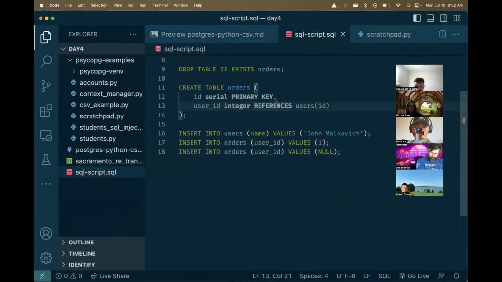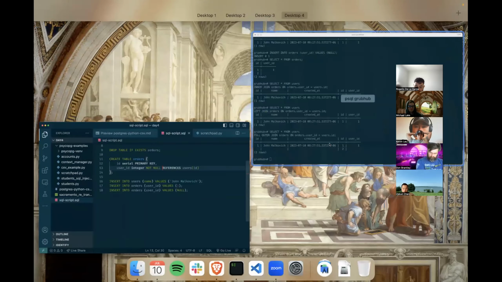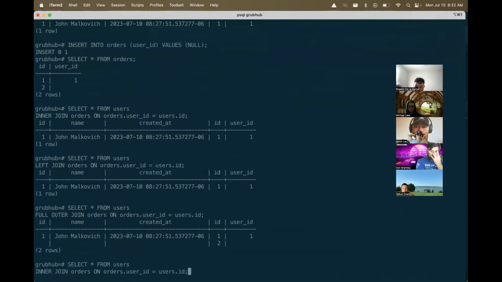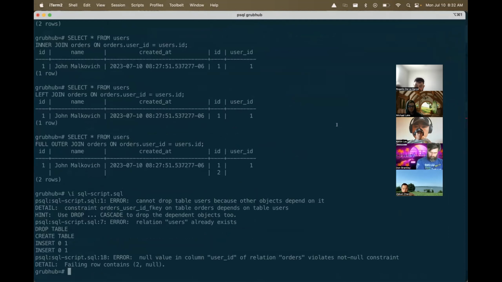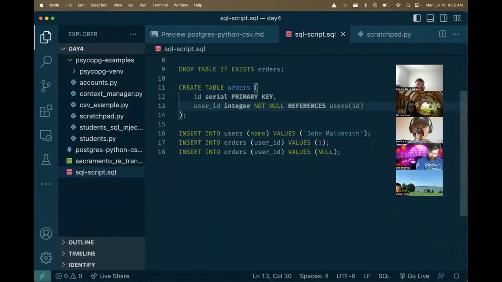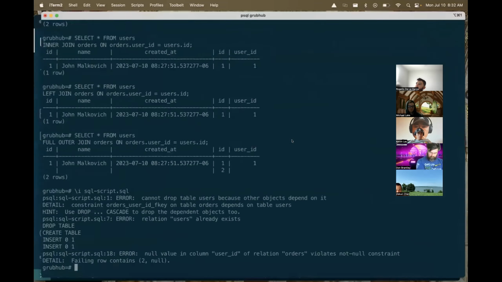If it doesn't make sense for an order to have a null user ID ever, we would want a situation like this. So now, if I run this script again, first it's going to break because it's going to say failing row contains null, so it doesn't like this last line anymore. So we're going to take that out. And then we're going to do it again.